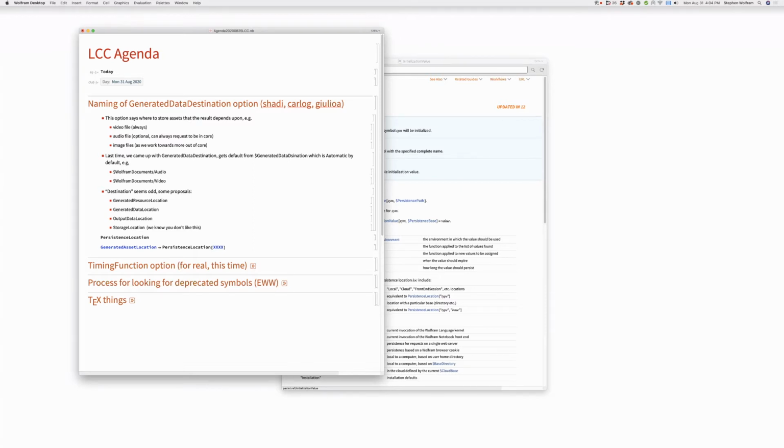Why don't you like the word destination? The only use we have thus far of destination is in geodestination. I see.